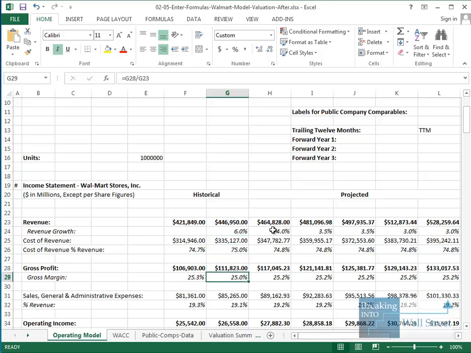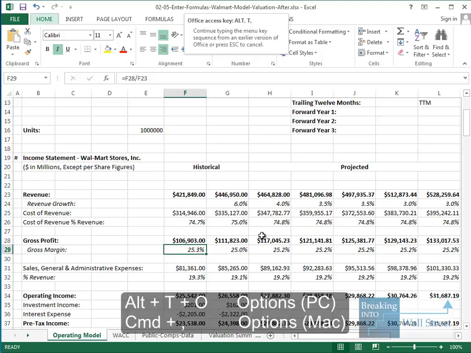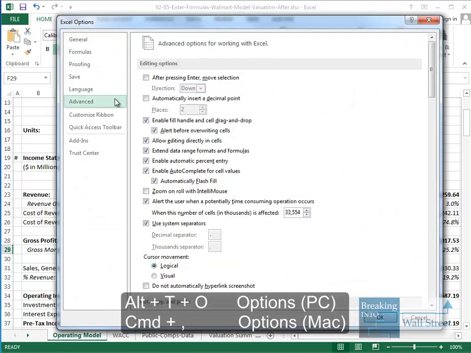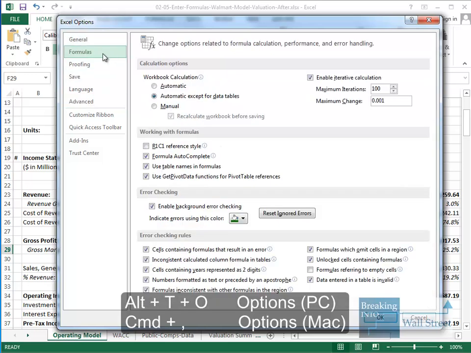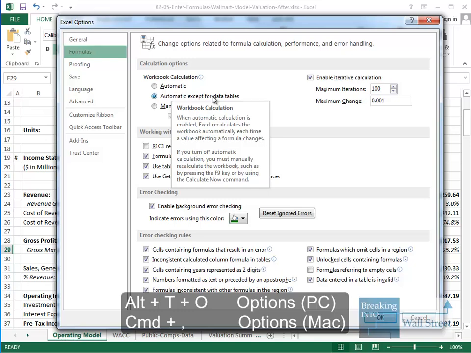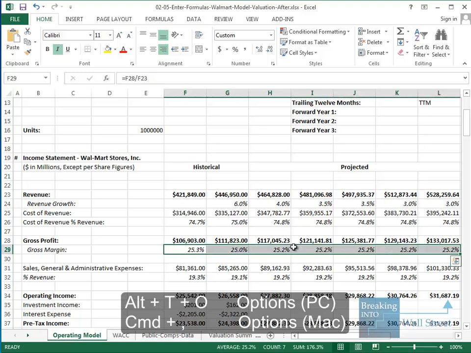And then the last thing I want to point out here, for real this time before we actually move into the exercise, is that when I copied and pasted the gross margin formula here, I had my calculations in Excel set to automatic. So if I go to Alt-TO or Command comma key on the Mac, and I go down to advanced, or actually formulas, in Excel 2003 this will be under calculations, and on the Mac it should also be under formulas. I have workbook calculations here set to automatic except data tables, which means that when I copy over a formula like the gross margin one, well, these get recalculated automatically.